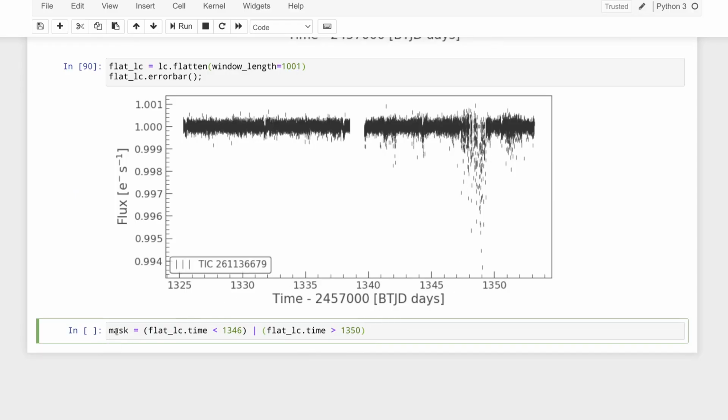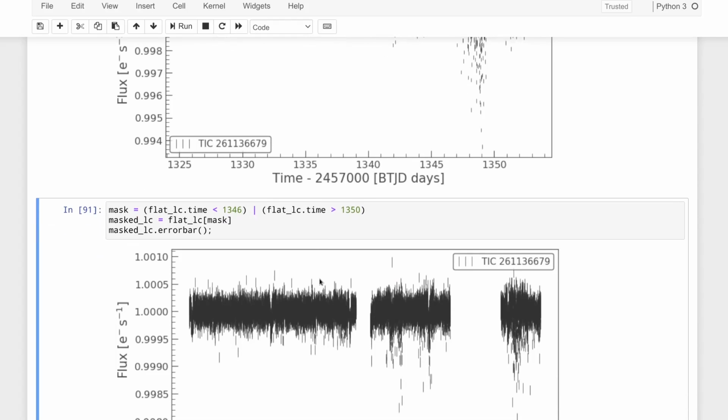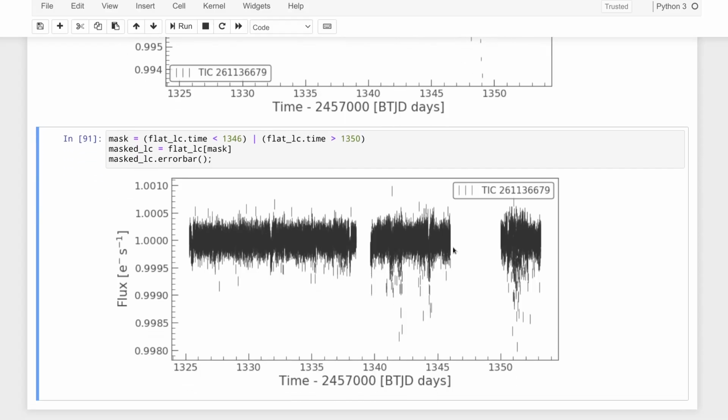So we're going to create a mask, and then we're going to specify the time for this mask. Everything that's less than 1346, so everything up to here, and everything that's more than 1350. In other words, the mask is going to include everything but this part. And then we're going to apply this mask to our original flattened curve, which will now basically result in this. This is missing, everything else is present.